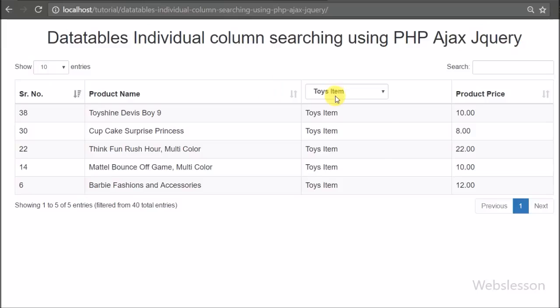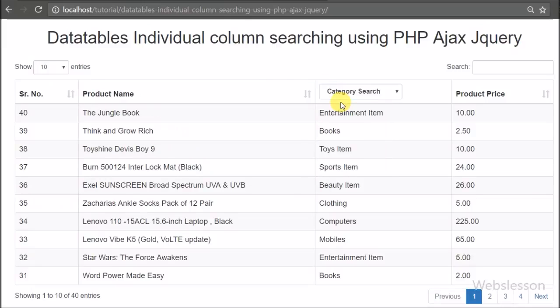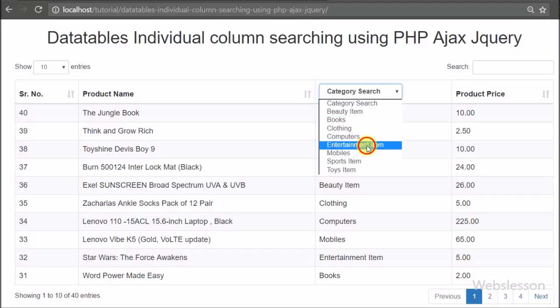So this is our simple video tutorial on how to filter individual table column data in DataTable by using PHP script with Ajax jQuery.